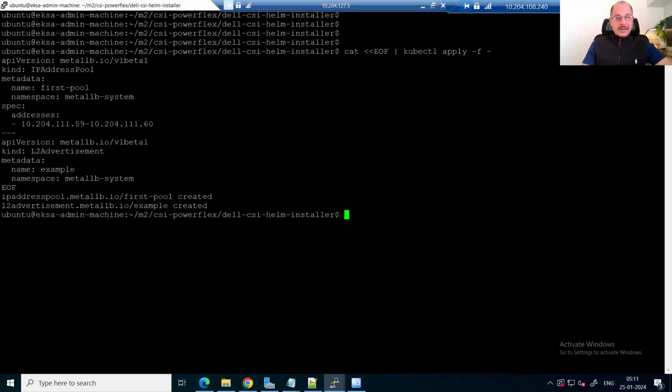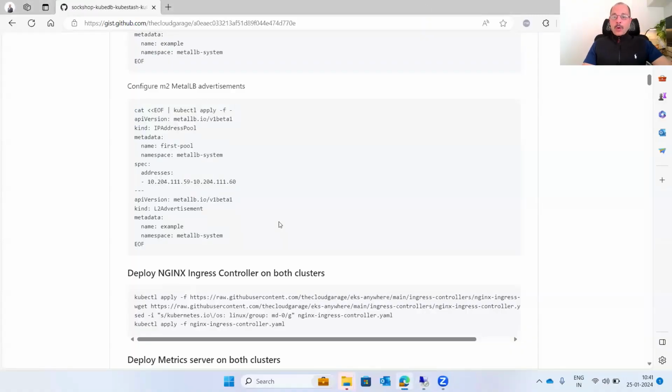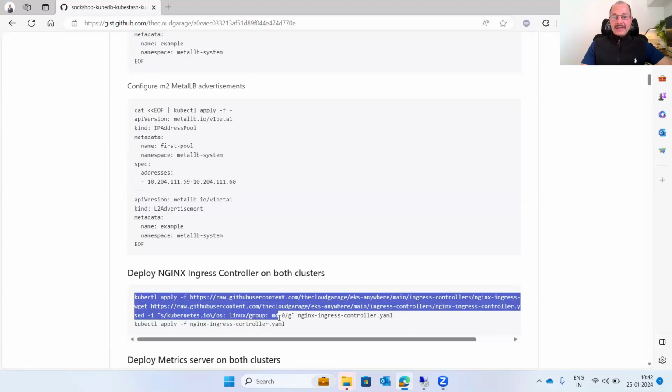Okay. So these are done, which means now our MetalLB is listening to all service requests or services created of the type load balancer. And if there is one, it will assign one of these IP addresses. I can have tens, hundreds of IP addresses. Here I have only 2. Now what we will do is we will deploy a Nginx ingress controller on both the clusters actually.